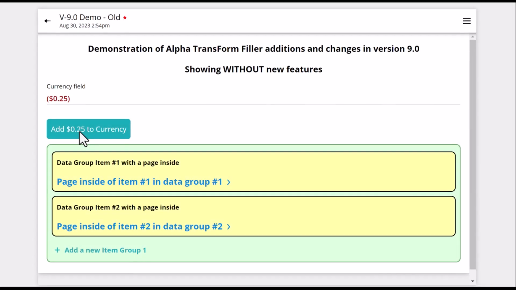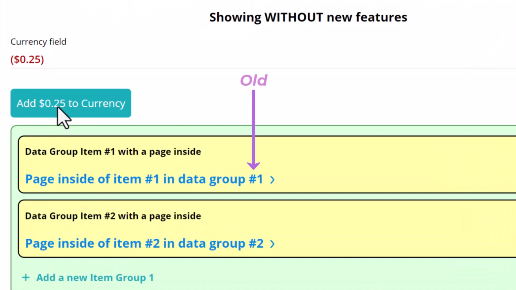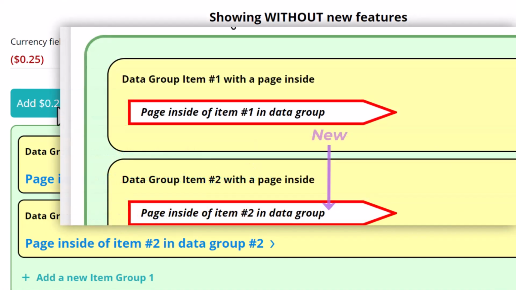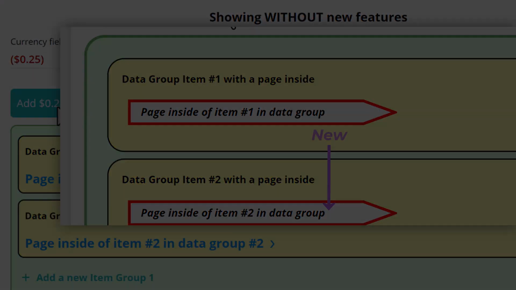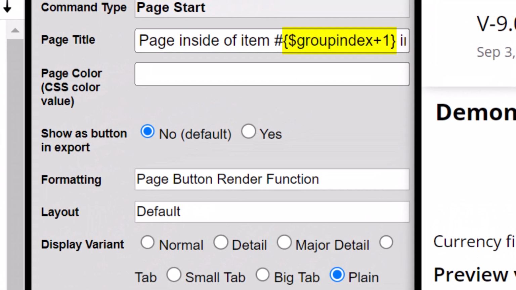When displaying the page buttons for pages in a data group, the # item number, which was automatically appended to the page name, was removed to facilitate more descriptive names using TPL templating. You can use $group index to display the item number within a group if desired.